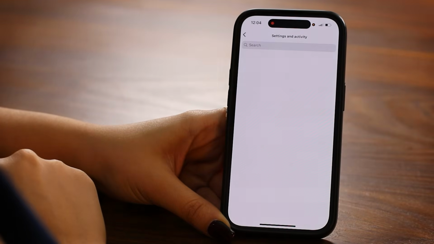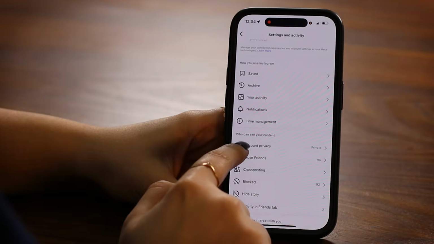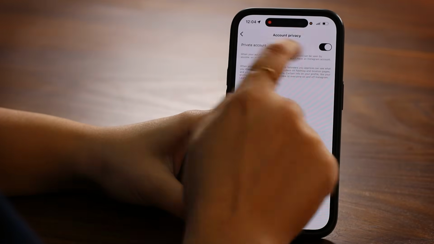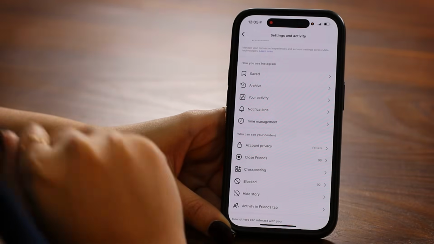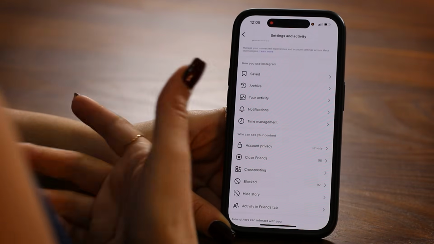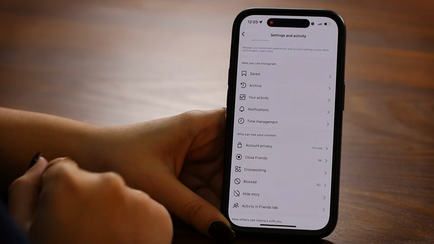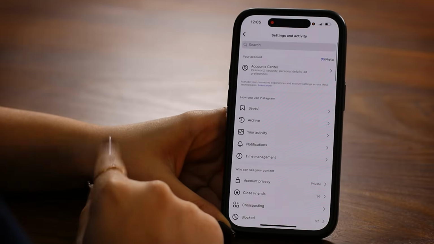So first thing you want to do is make sure your account is private. You go to settings and check your account privacy and make sure this is toggled on. Private account. In some cases, you might have a public page, like you might be a public figure or whatever, but still, you don't want people to be able to see your following or followers list.